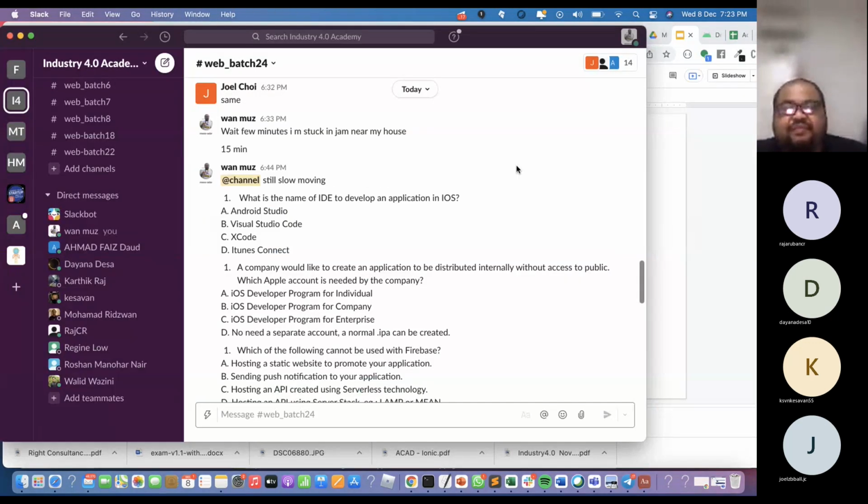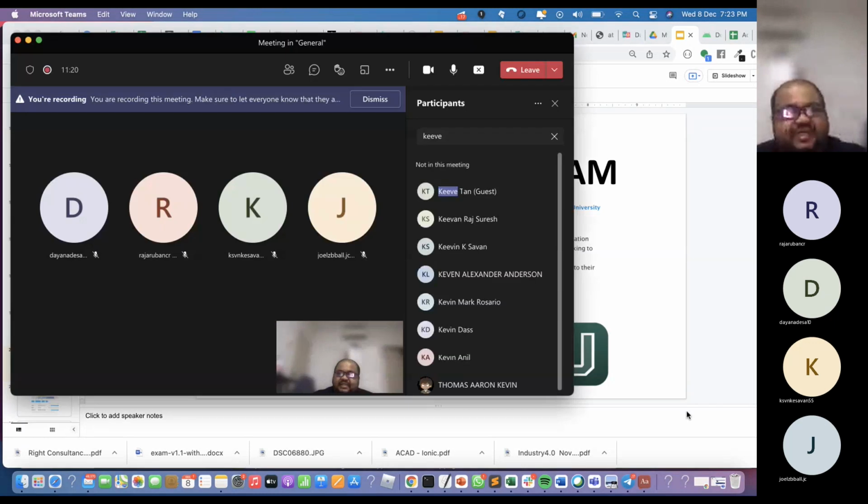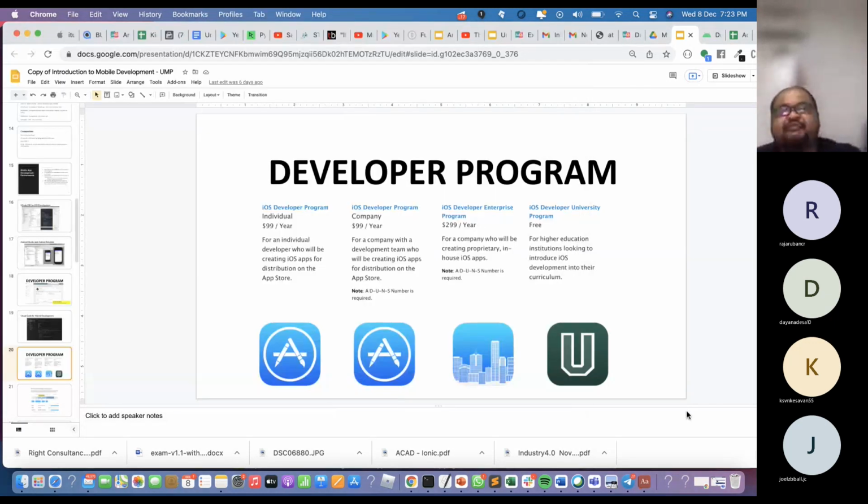Okay, so 1, 2, 3, 4. Let's go one by one. Last time we didn't go through in detail. Now it's time to go through in detail a little bit. Individual: an Apple individual account means I want to submit the app for myself. I'm Wan Muzaffar, I want to submit the app under Wan Muzaffar's name. That's individual. So I want to submit as my name.